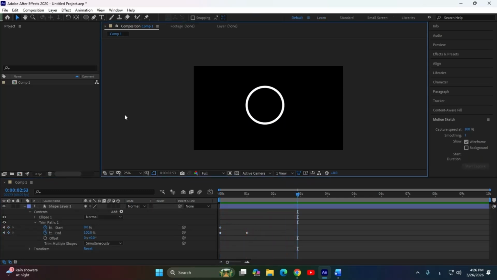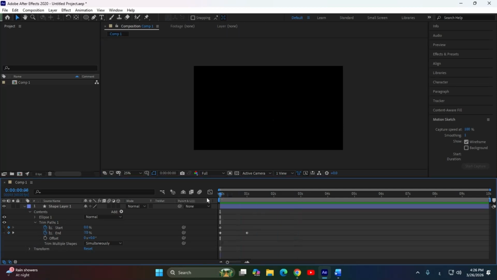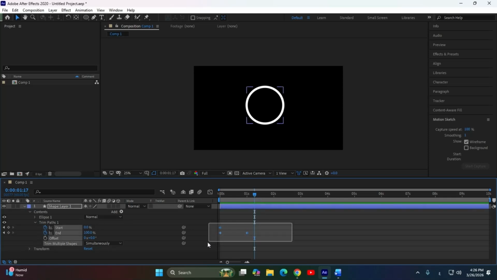Very easily you can do this type of animation. If I'm going to add easy ease, I will select this one. As I told you, you need to press F9 on your keyboard. Now you will notice you are having a very smooth animation like this.